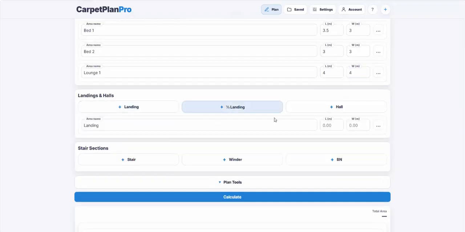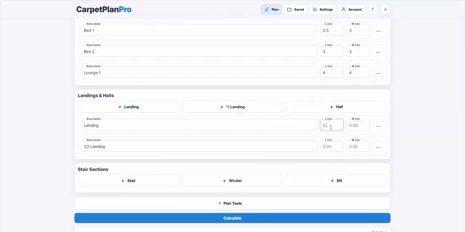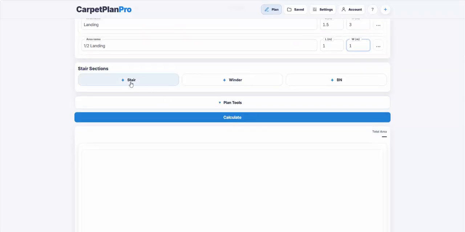We're going to have a landing and a half landing. So let's do a 1.5 and a 3 meter. We're going to have a 1 meter by 1 meter for the half landing.